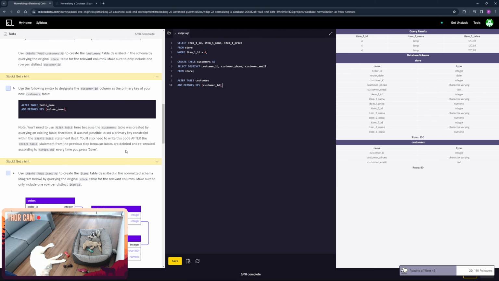Please. You'll also need to use alter table here because the customer's table was created by querying an existing table. Therefore, it was not possible to set primary key constraint within the create table statement itself. You'll also need to write this code after the create table statement from the previous step because tables are deleted and recreated according to script SQL every time you press save. Yes, I'm aware of that.